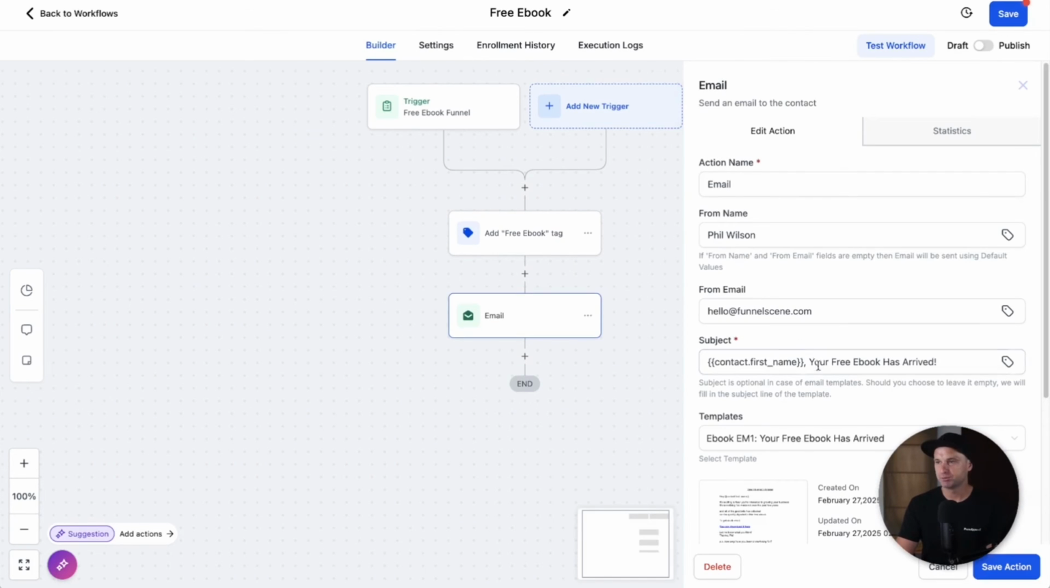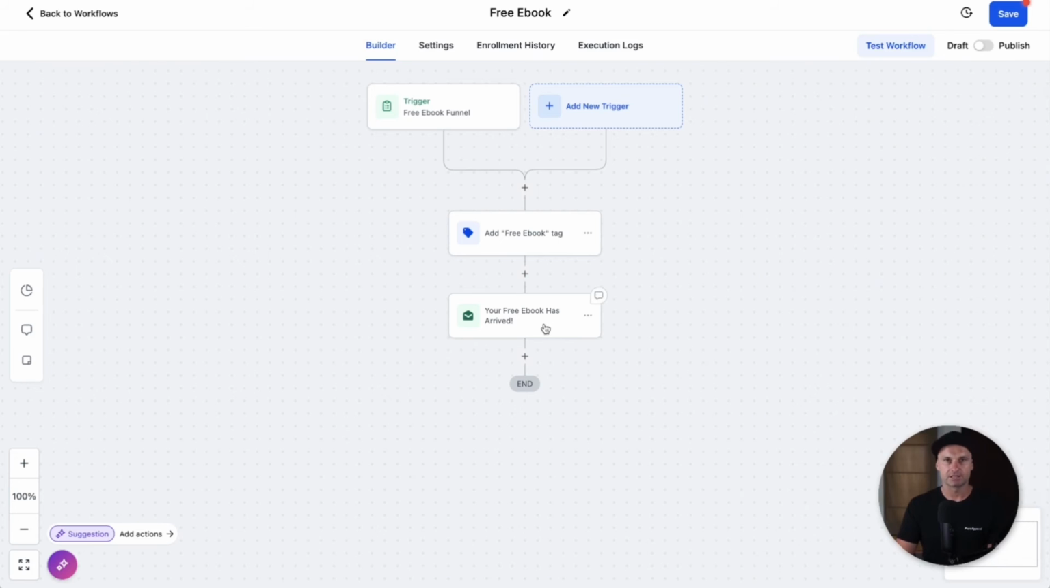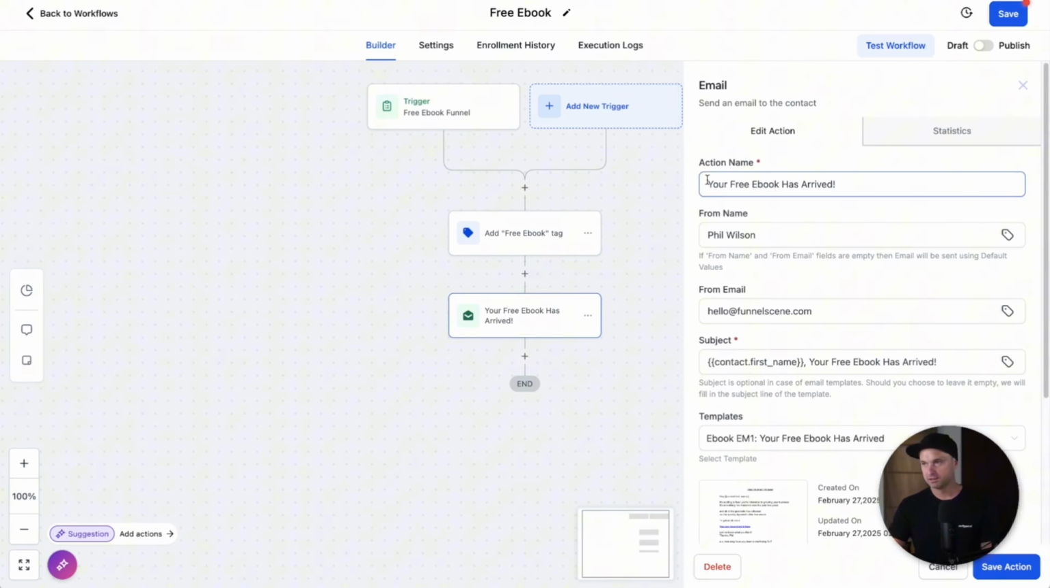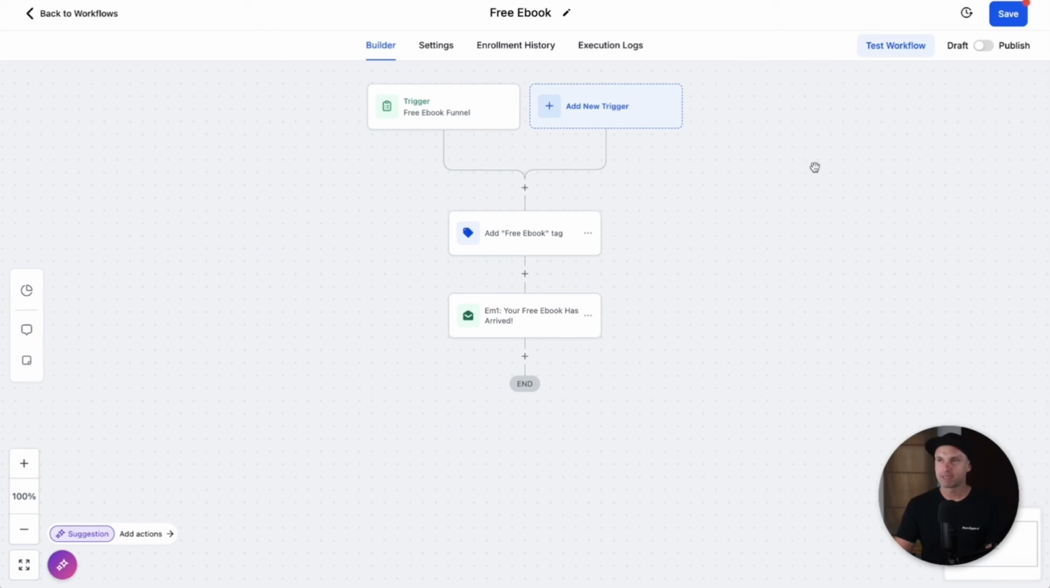I also like to make it look pretty by copying the subject and, under action name, pasting it there so you know which email is actually going out. And if you want to get really organized, you can put EM1 so you know exactly what email of the series it is as you go down. So that's pretty much good to go. I'm going to click on publish, click on save, and we're looking pretty good.